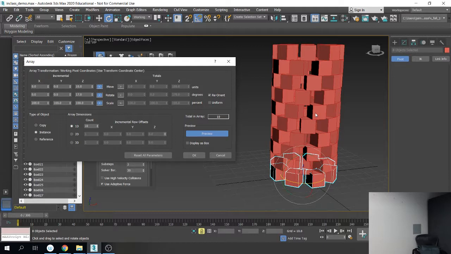Your cube could need to move up 10 on the Z. I watched the video. And then rotate them about 17 degrees on the Z axis. Okay, gotcha. Okay.